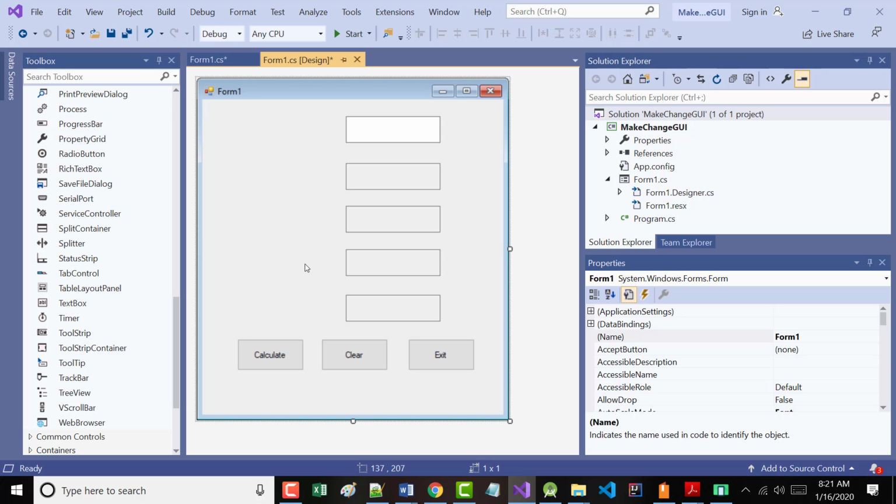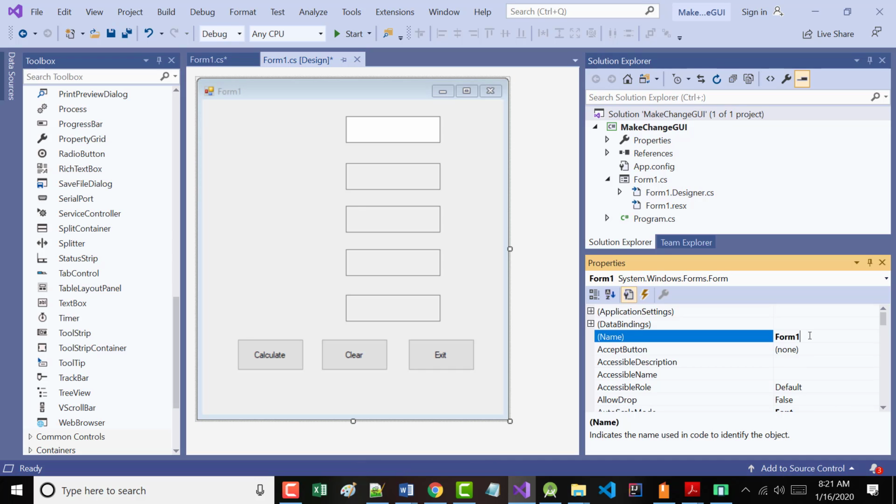Anything? All right. And just because it's a little too close in color for me, I probably should have changed the name of the form. So this is form. I don't know what we call this. How about just money GUI? I don't care.